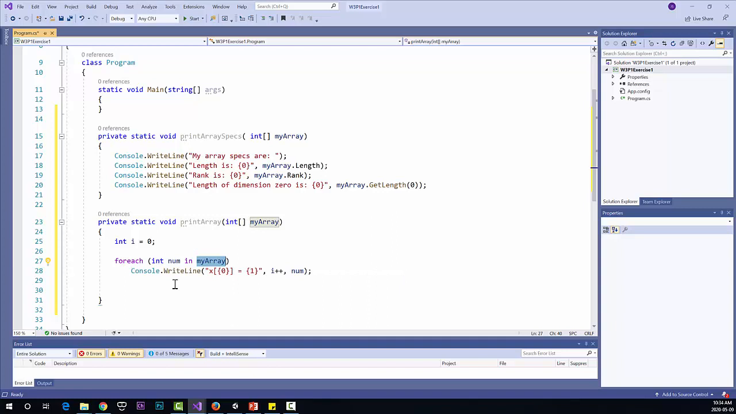And so then what we'll do is we'll do a console write line, x of whatever the index is equals the number, right? Now we're embedding our i++. If you recall basic plus-plus theory, i++ means that you display the number, then you increment it. If you were to do a plus-plus i, you'll actually increment first and then display the number. So just a recap of that theory from a long time ago. All right, so now we have the ability to print things out. Let's actually use these methods in an example.